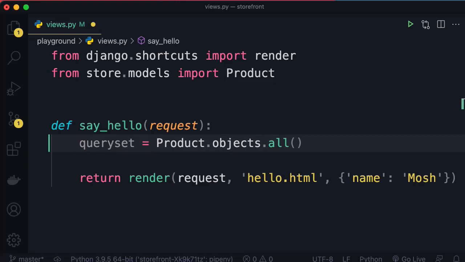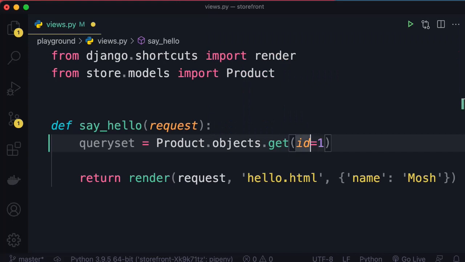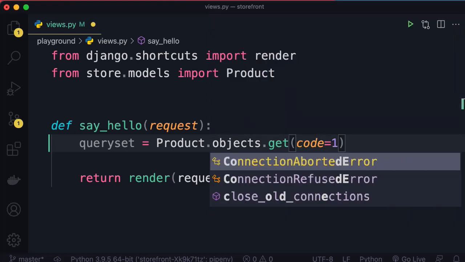Now, sometimes we want to get a single object, like the product with the ID 1. To do that, we use the get method, and here we pass a lookup parameter like ID equals 1. Now, we could also use pk. That's a special argument. So when we use pk, Django will automatically translate this to the name of the primary key field. So our primary key field might be ID, it might be code, whatever. We don't have to remember.